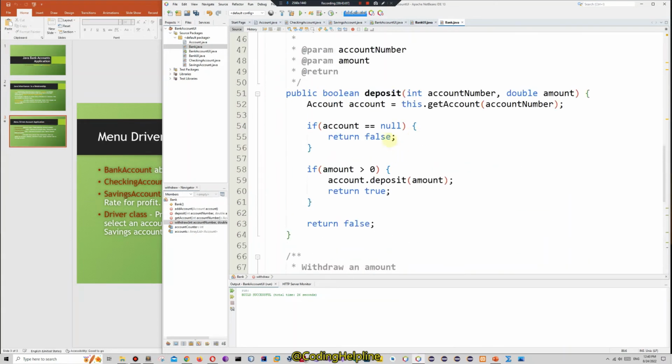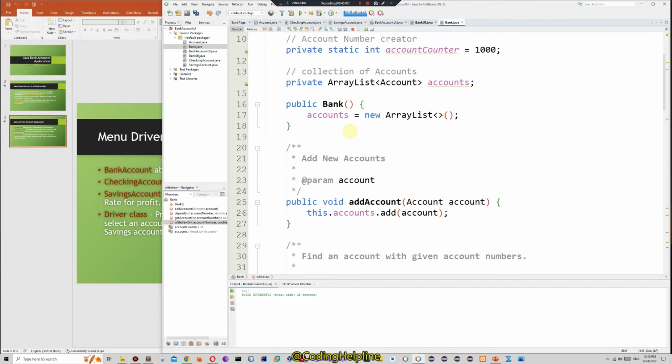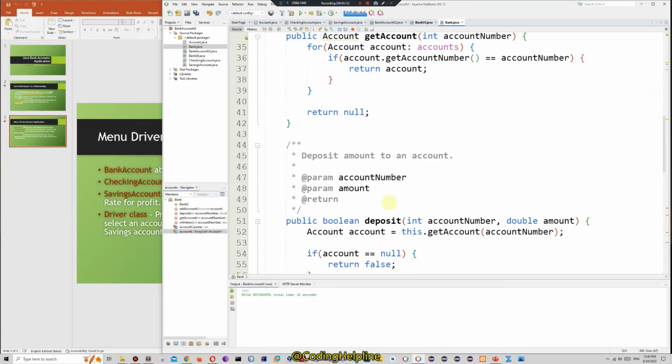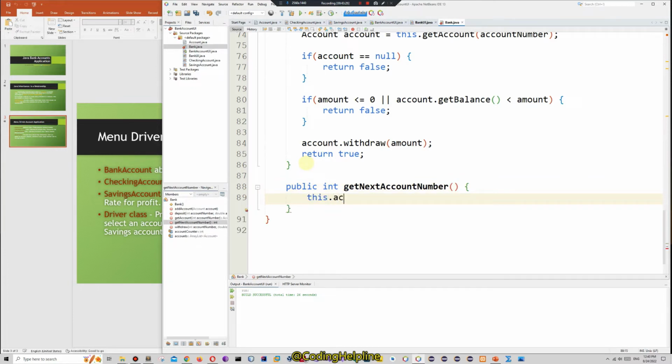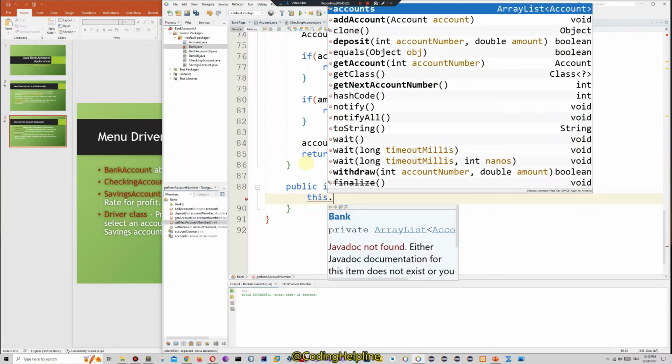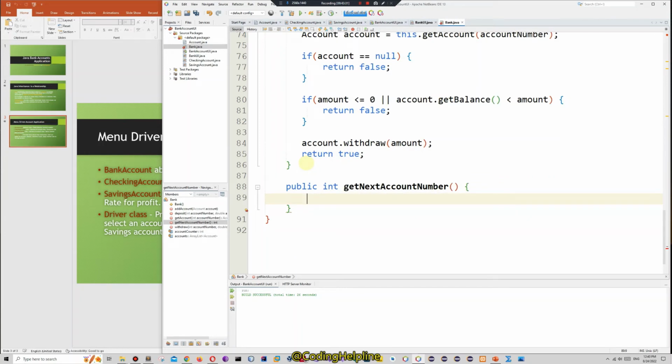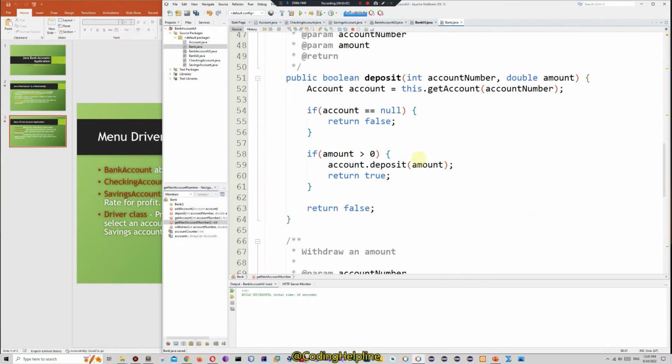Okay, rest of the things we can do from here. Okay, next ID, public int get next account number. Okay, not this one, account counter plus plus, return account counter. Okay, this will give us a sequential number whenever we need.